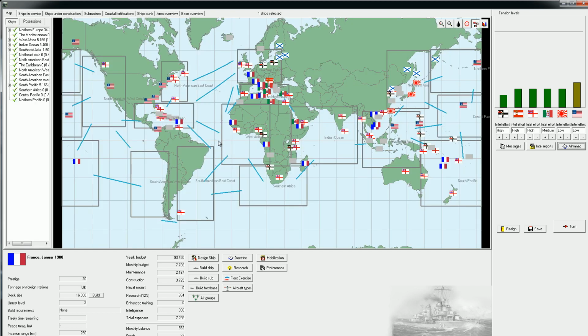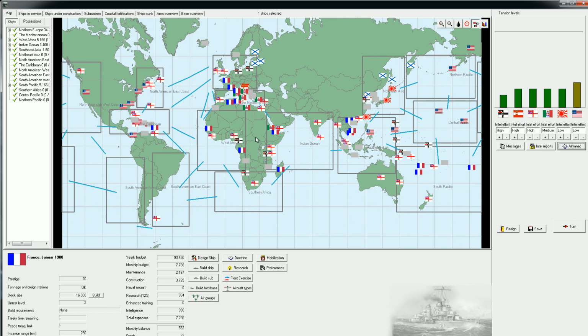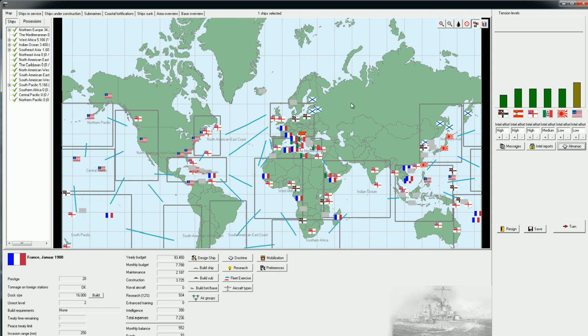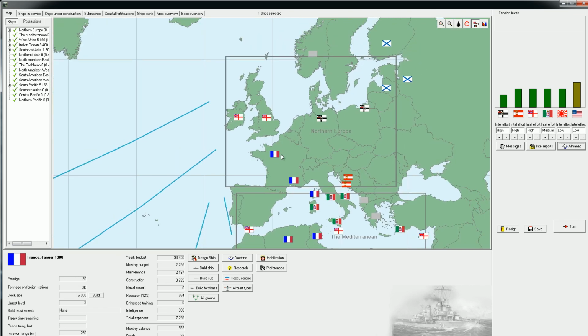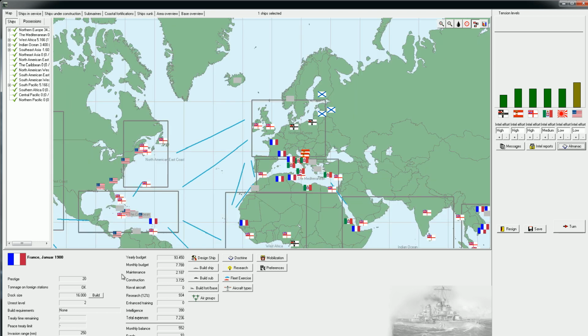So the normal map overview is you can drag it while holding right click, and you can see the connections between the different sea zones. You should also be aware of where your home sea zone is. For France, that's Northern Europe. So in Northern Europe is your home base, and you can get blockaded if you have too many enemy ships over here. They will blockade you, and then things are going to start to hurt for you.